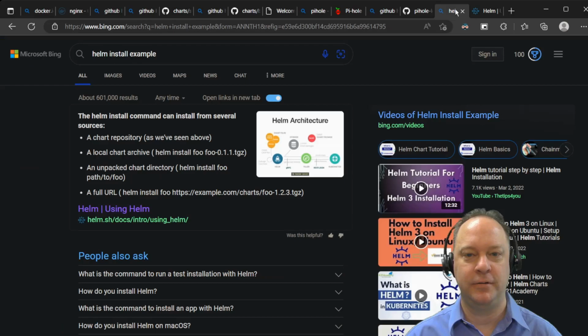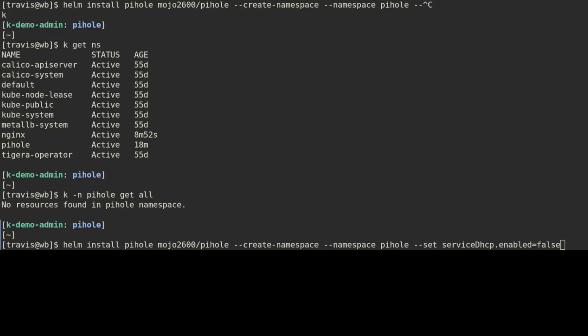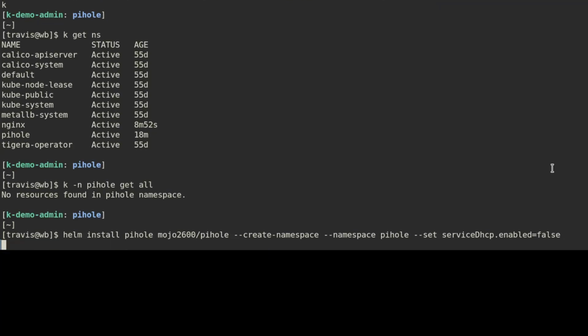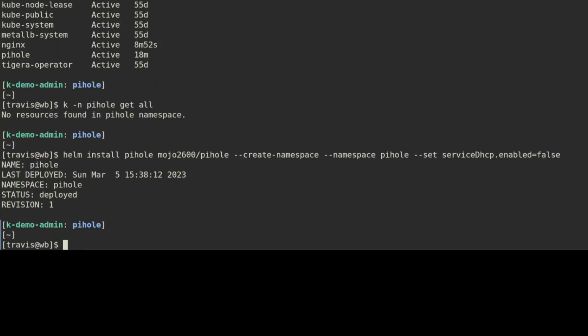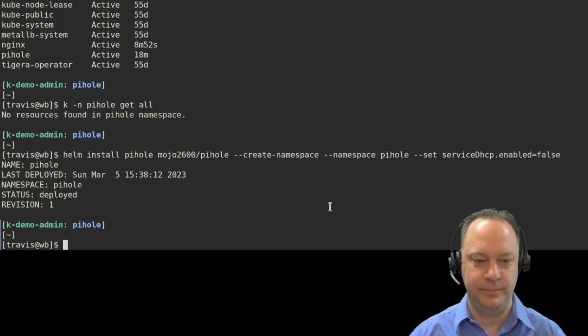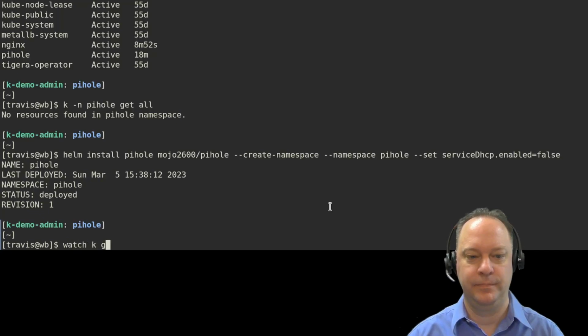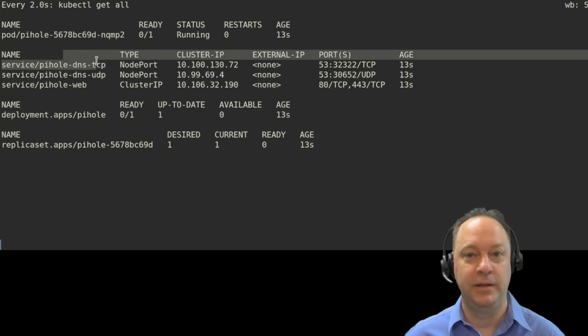So switching back over to what we want to set. We want to set the service DHCP. So we've got set DHCP.enabled equals false. Let's see how we did. You see, DHCP is gone. So that's how you customize it.